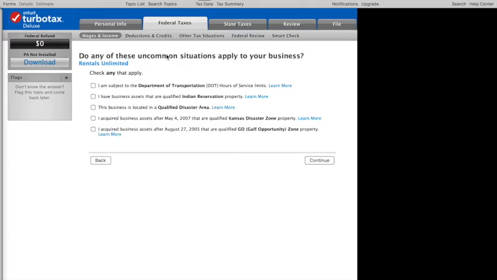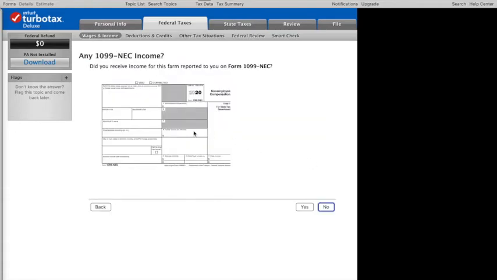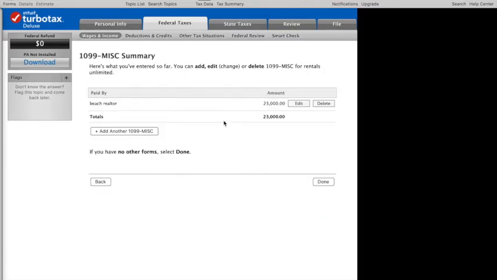Now, these are uncommon situations. You can read through these, see if they apply. Most likely they don't. Now, if you received a 1099 non-employee income, that's very unlikely. We're going to say no here. Now, in the next section, we're going to enter income.